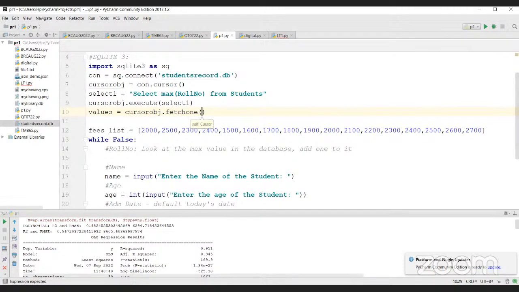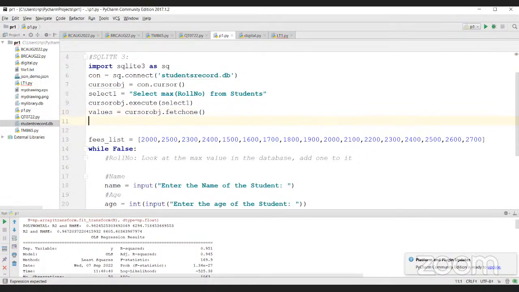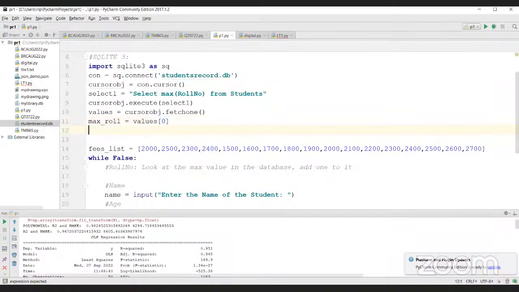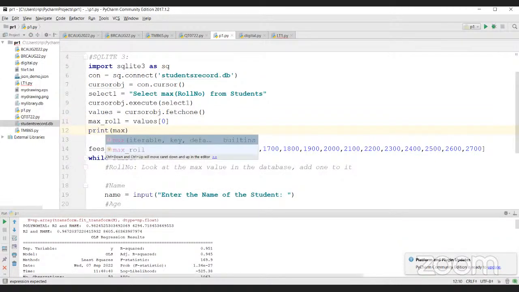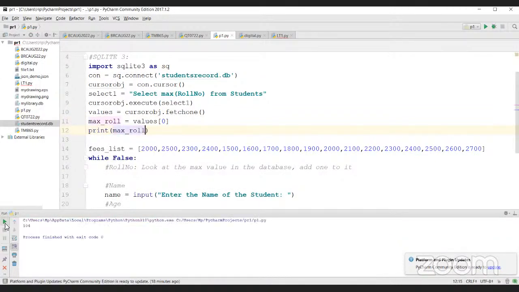So what I'm going to do here is say max roll equal to values of 0, and let's print this max roll. Let's see if our experiment has been successful or not. I'm going to run it. See, 104 is the maximum roll number. We got it, right? So the maximum roll number is 104.